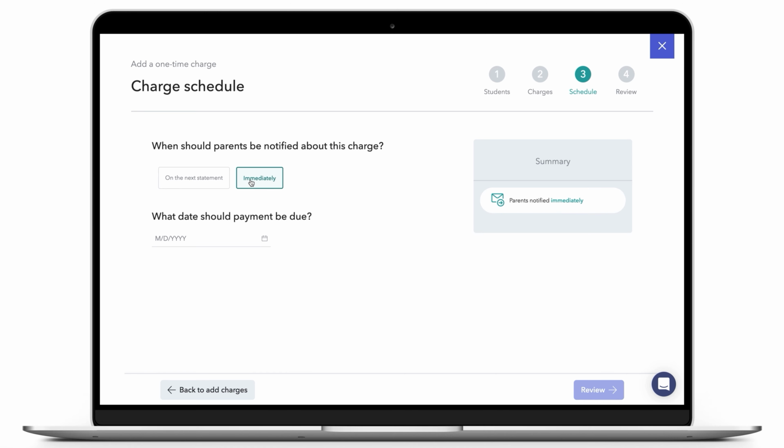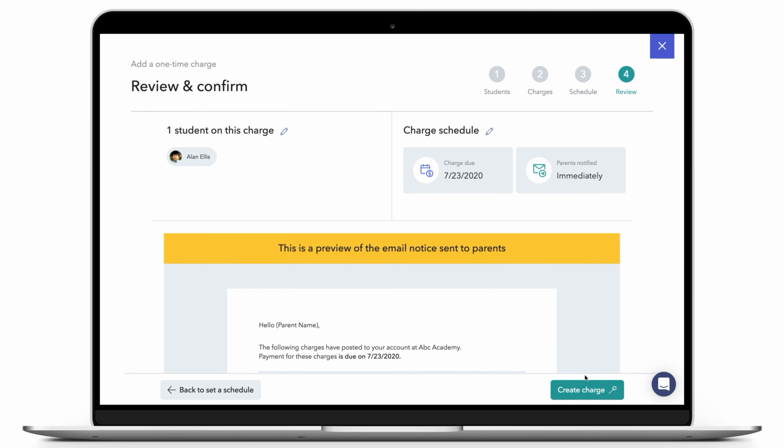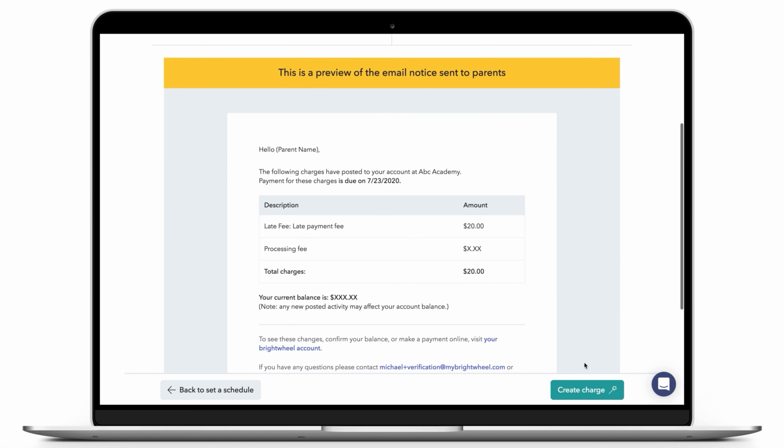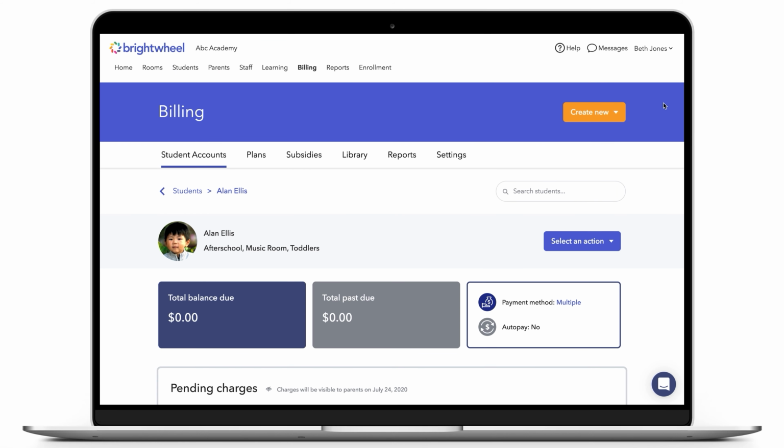Then click Set a Schedule. You'll choose whether to add the one-time charge on the next statement or send it out immediately. Then click Review. You'll see the charge schedule, as well as a preview of the email notice that will be sent out to parents. Finally, click Create Charge to either send it out immediately or to add it to the next statement.